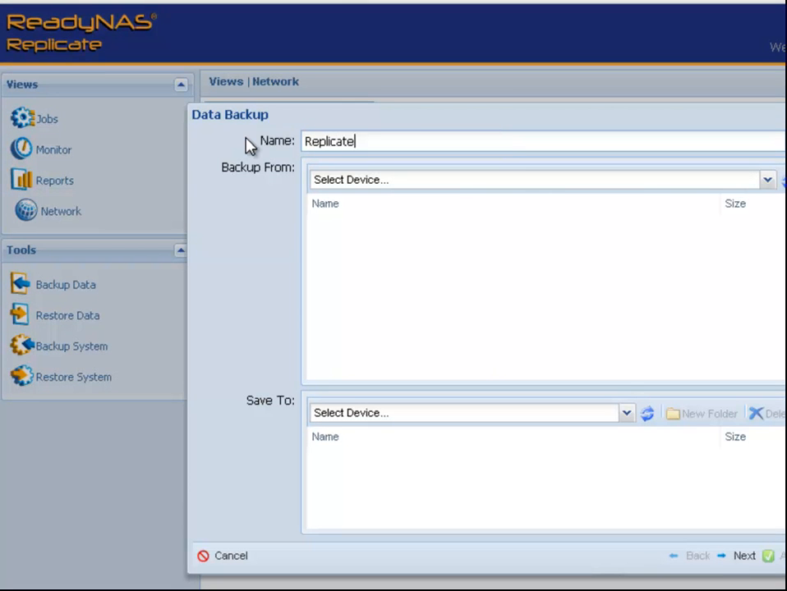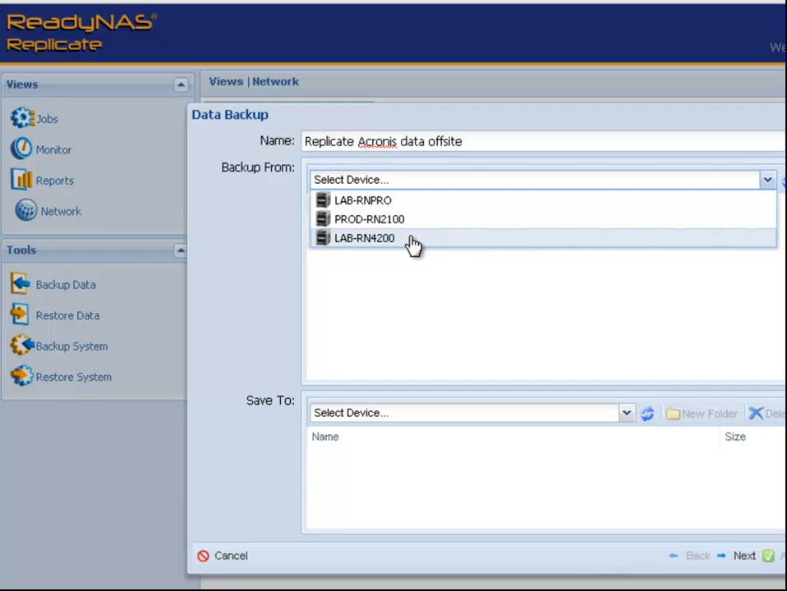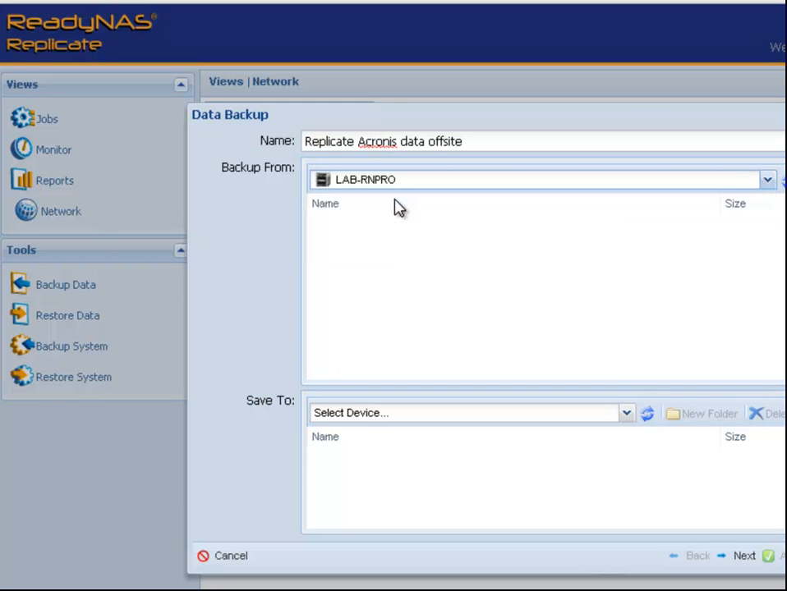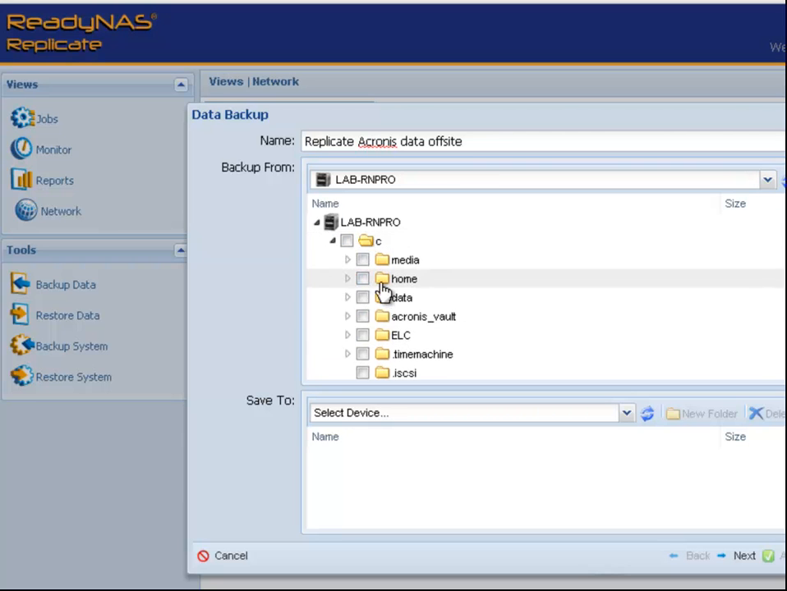Enter a meaningful name for the backup job. As we are using this backup to replicate existing Acronis backups from one ReadyNAS to another, I've named the job Replicate Acronis Data Offsite. Then we select the source ReadyNAS. We then need to select the folder within the ReadyNAS that currently is acting as an Acronis backup vault.